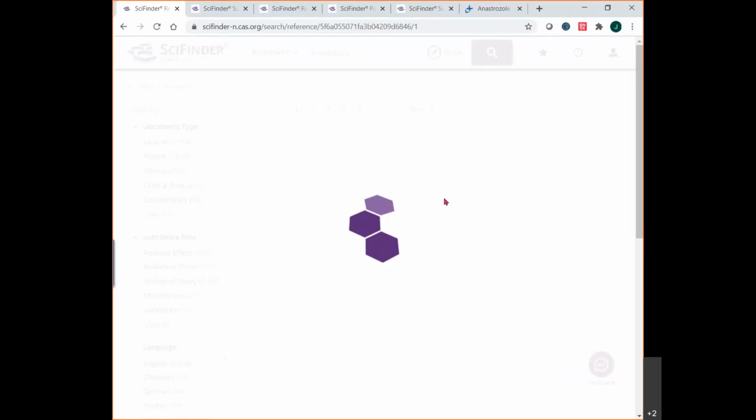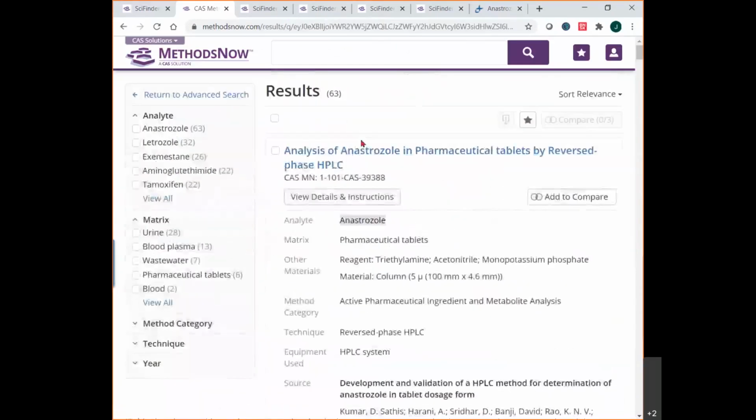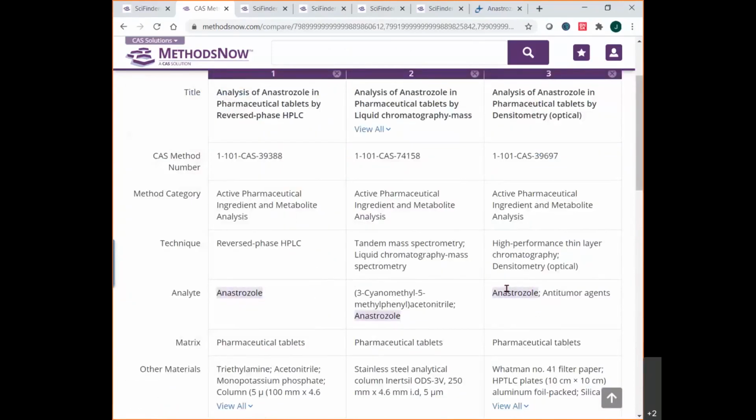Is it just me, or I'm not able to follow? There appears to be a delay between what we're seeing and what John's doing. Okay, sorry about that. Hopefully you're seeing the compare now. So you see the side-by-side compare. Okay.